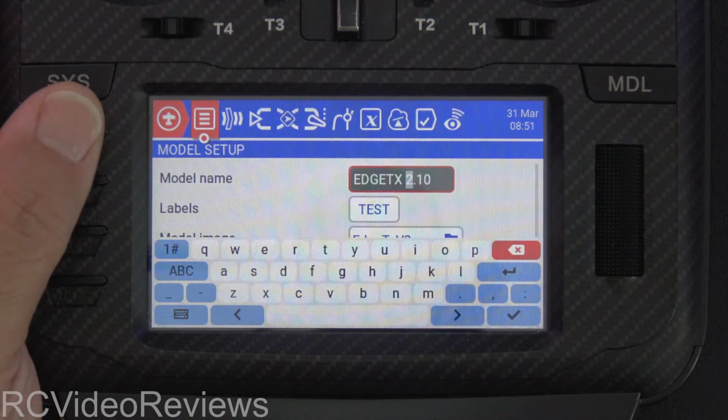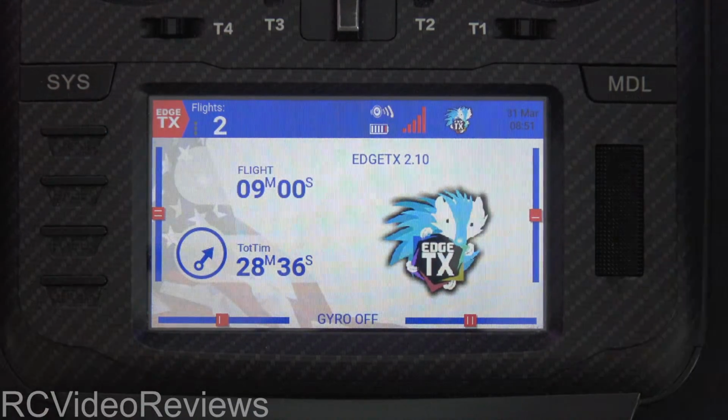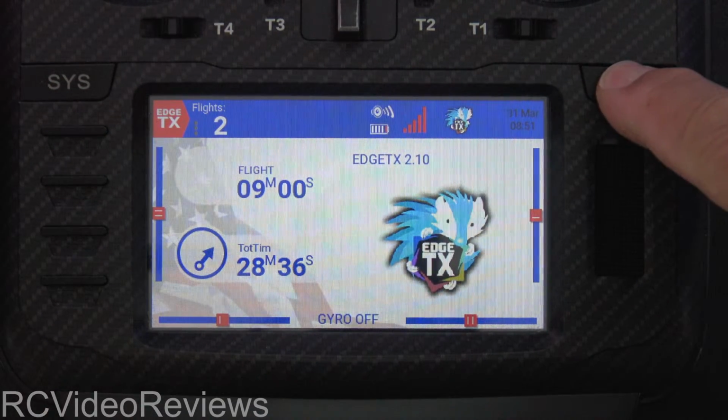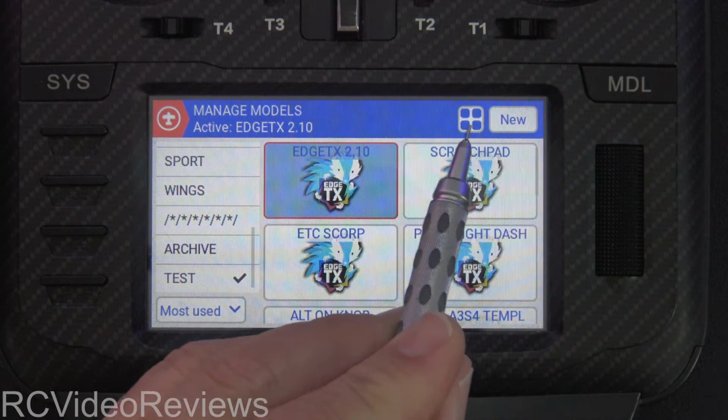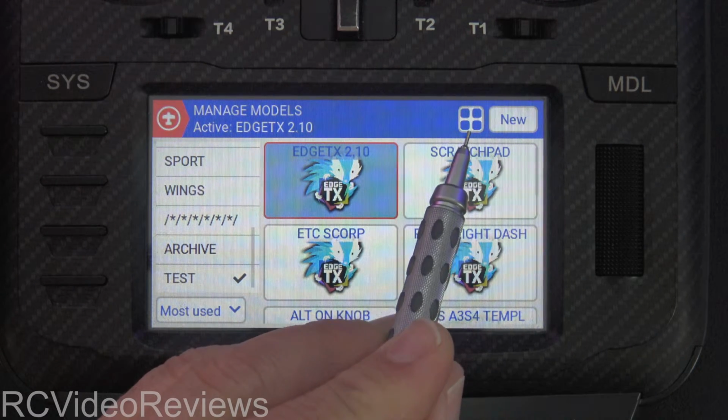Okay, on the Manage Models page. We'll get there by long pressing the model button. Now we're under Manage Models. There's a whole bunch of different things going on here, and I'll draw your attention to this little icon right here. This is the layout icon.